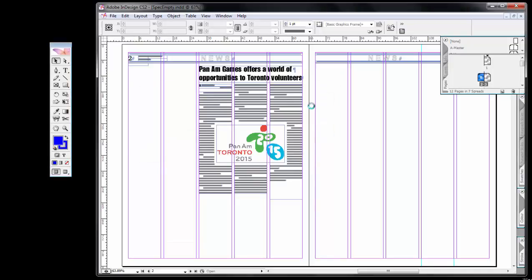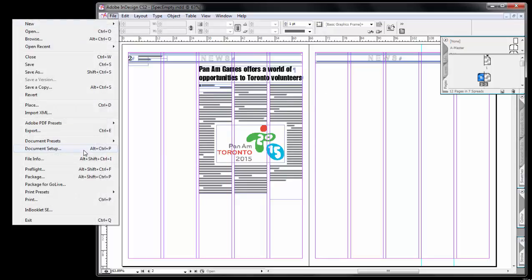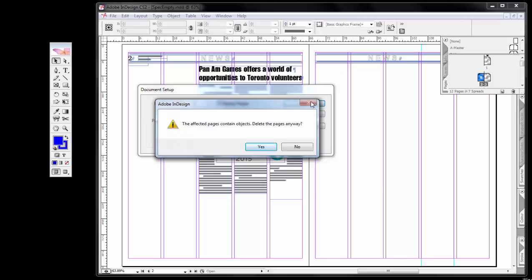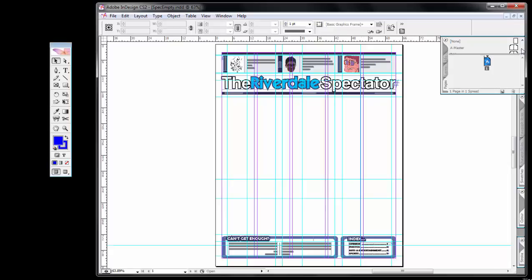It will prompt you to remove pages that have content on them. For example, if I remove pages 2 and up, it will tell me that there is content and I have to select yes in order to remove it.